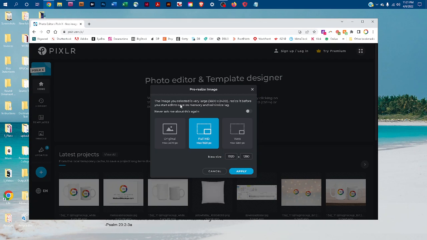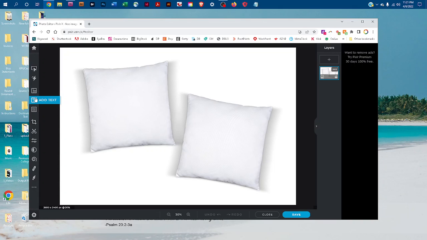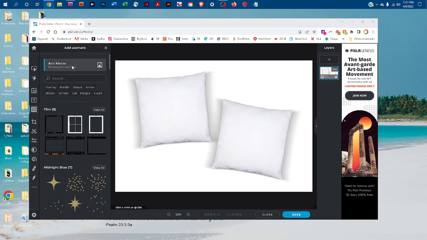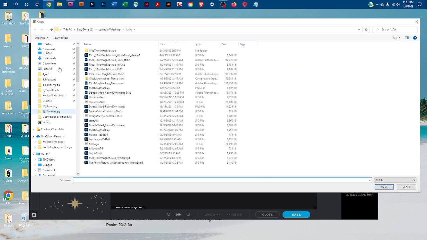It'll ask us if we want to size it down. We don't really want to do that, so I'll just click Original and then click Apply. And then next, these handy icons on the left hand side, you want to click on the one that looks like a square with some horizontal lines that says Add Element Image when you hover over it. And then click on Add Media, Browse Your Own Files, and find your design off the computer.